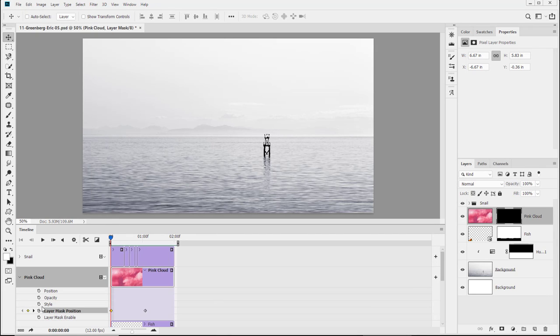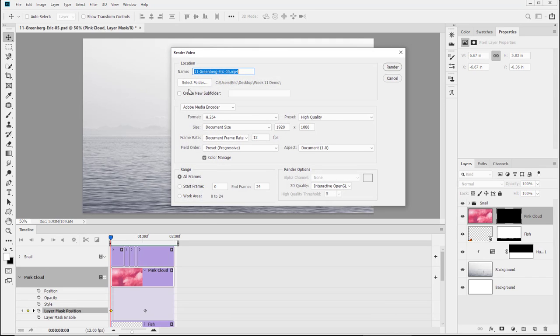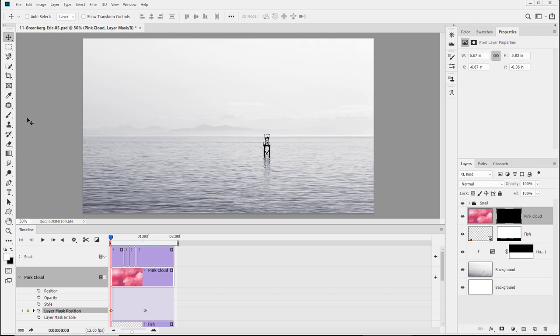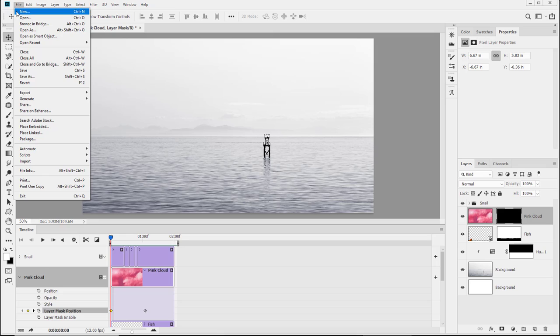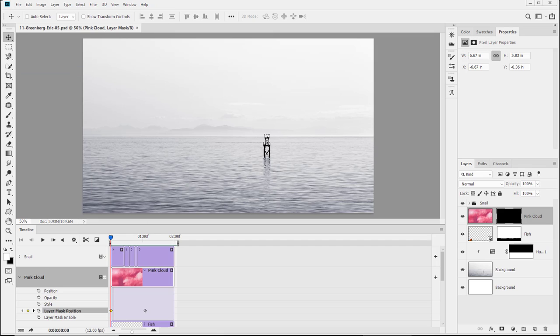Now, remember, when we bring up the render window, we have the ability to do image sequences or the media encoder. And under the media encoder, we have some options, but none of those are GIFs. What we need to do is something a little bit different, and that's an export and a save for web legacy. So first things first, I'm going to save to make sure that everything's good to go.